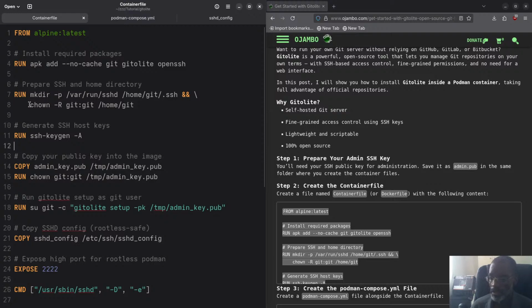Then after that, you see here I create a folder called /var/run/sshd. Then I create a home folder for the Git, because the Git by default is not a real user. It runs in a Git shell. So I need to create a home directory for the Git user and the .ssh, because you see that a while later. And then I give the permission of that home folder to the Git user.